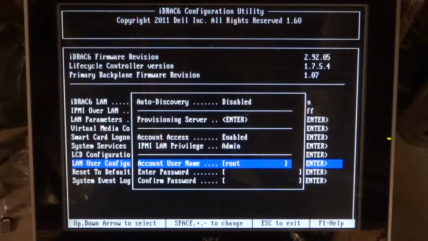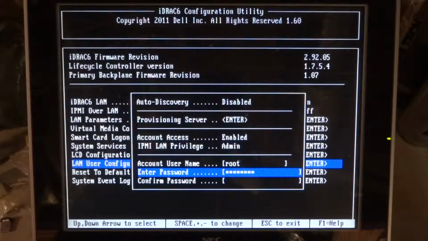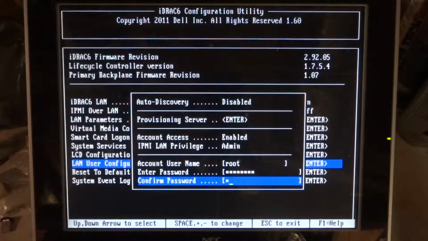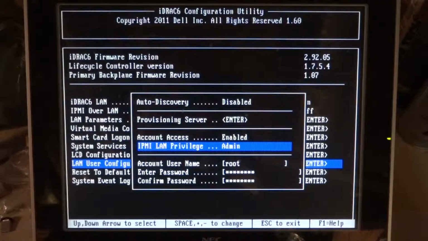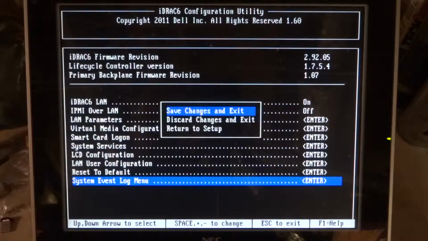Oh, and here's where I need to set the password to be able to log into it. So here's the user account, root. And then I need to type in a password. Okay. And we'll save and exit.